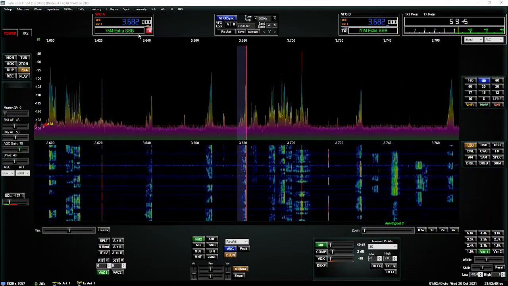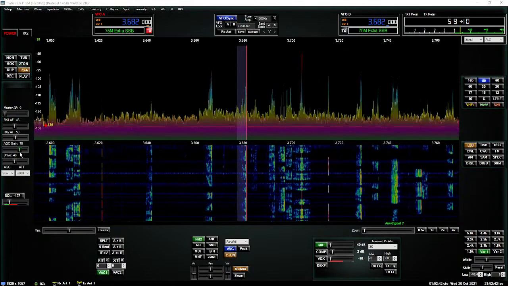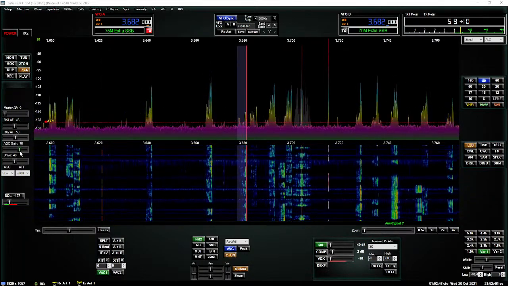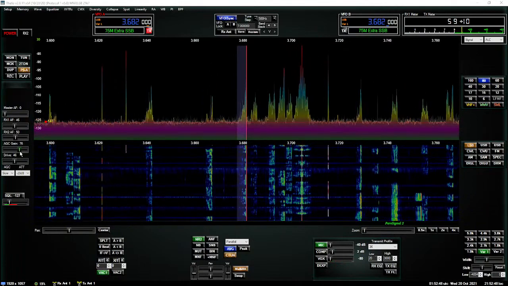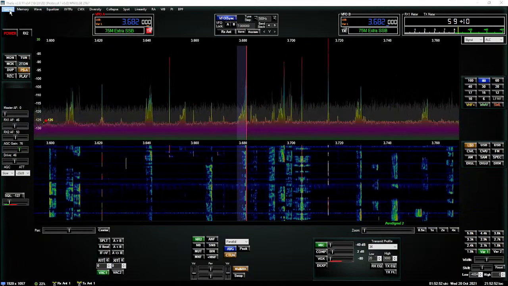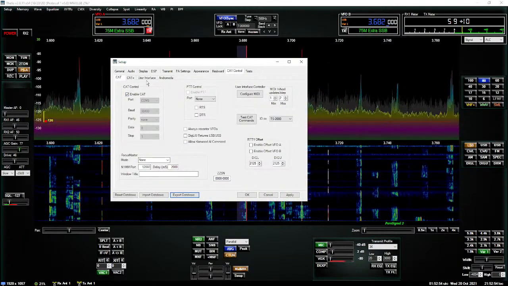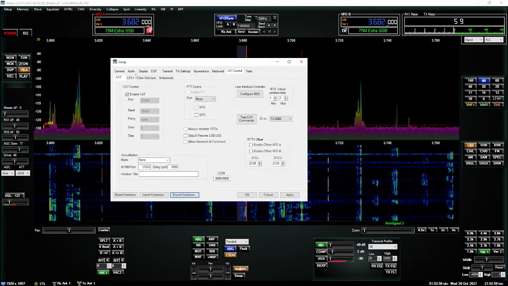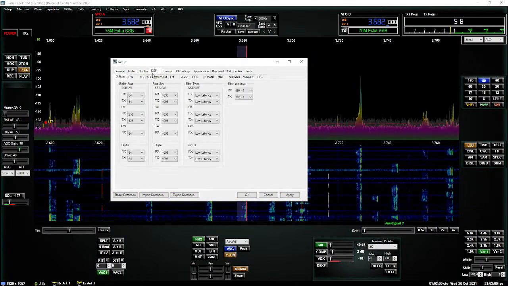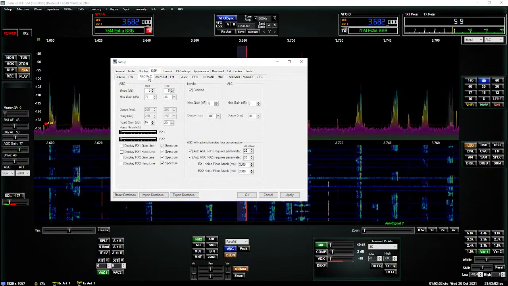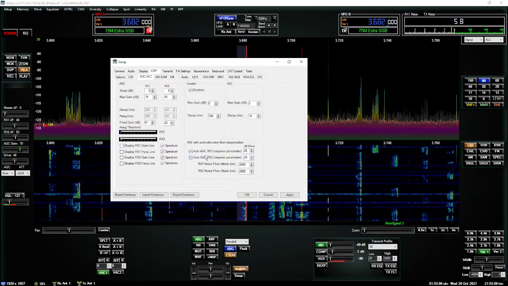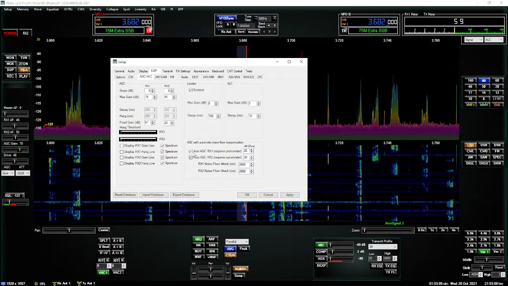So one thing you're going to notice, if you pay attention to this very closely, the AGC gain, you see this shifting by itself? Richie built in an automatic AGC gain in this. So you don't even have to touch that. I haven't had to touch it since I installed Thetis and set it up. So I believe it's in DSP, AGC. Okay, here it is right here in the updated Thetis.